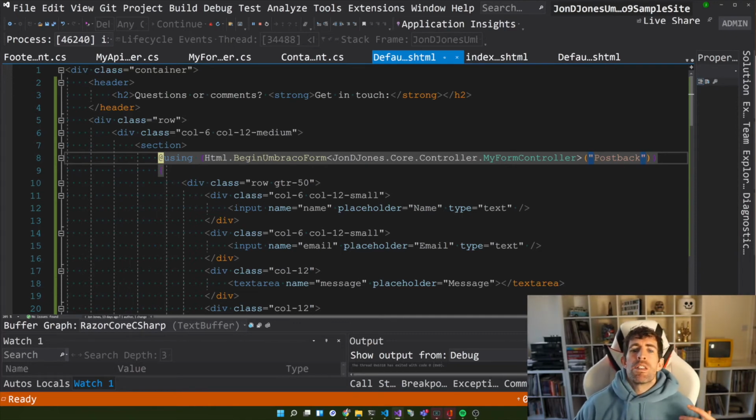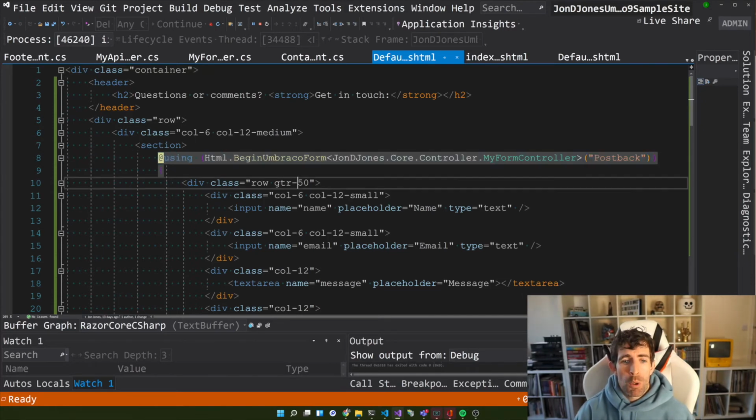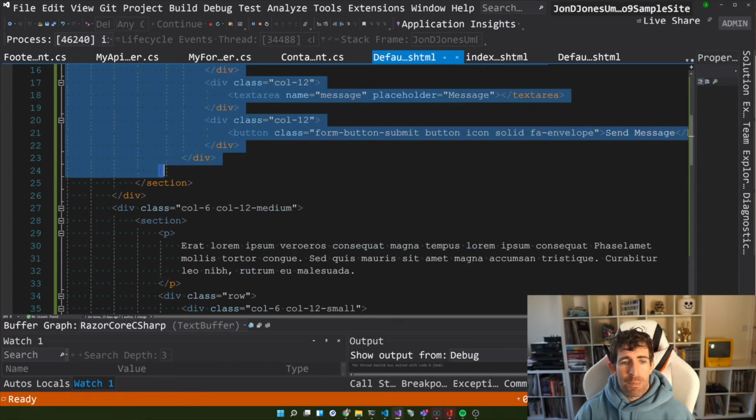Posting back to a form is super simple. You basically need to define just your own surface controller, use BeginUmbracoForm, and then however you want to render this form on your website is up to you. However, I probably recommend that you look at the view component.